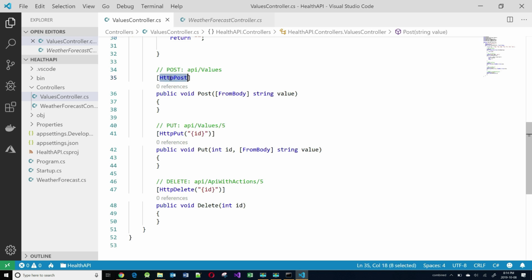We should bear in mind that the HTTP POST attribute represents an insert. The HTTP PUT attribute represents an update, and the HTTP DELETE attribute represents a delete. So when we are carrying out CRUD operations, they actually matter. The right verb does the appropriate action.